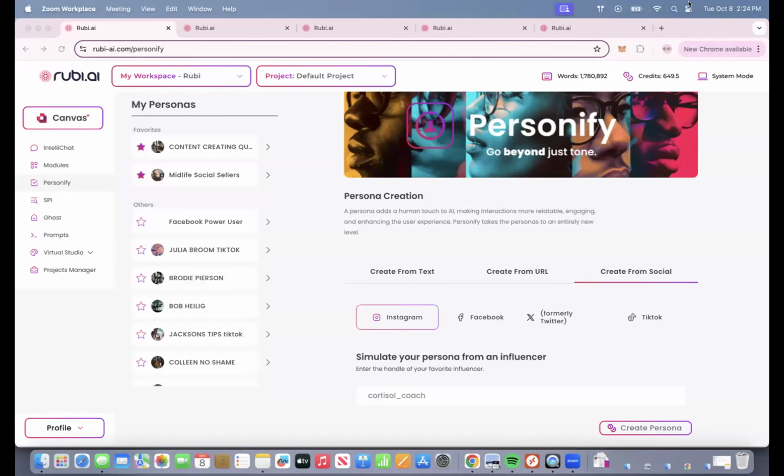So what I'm going to show you today, and you've heard a couple references to it, is the Personify. So what is that, right? We've heard lots of talk about this feature in Ruby, but Personify is target audience, right? We all know how critical it is to know who we're talking to with our messaging. So we can create 30 days of content.